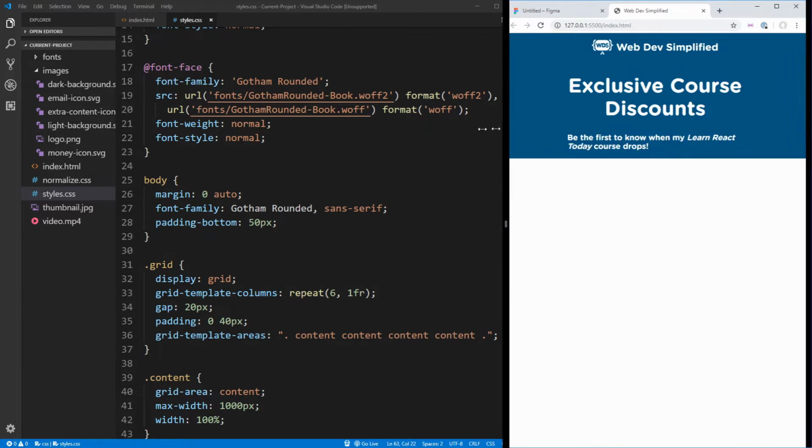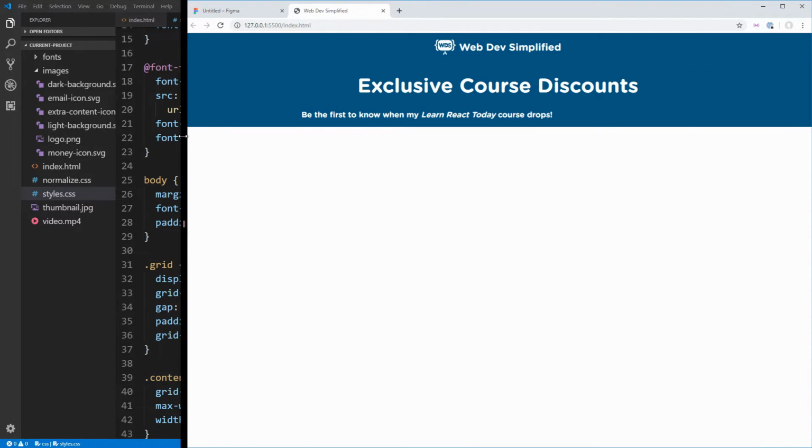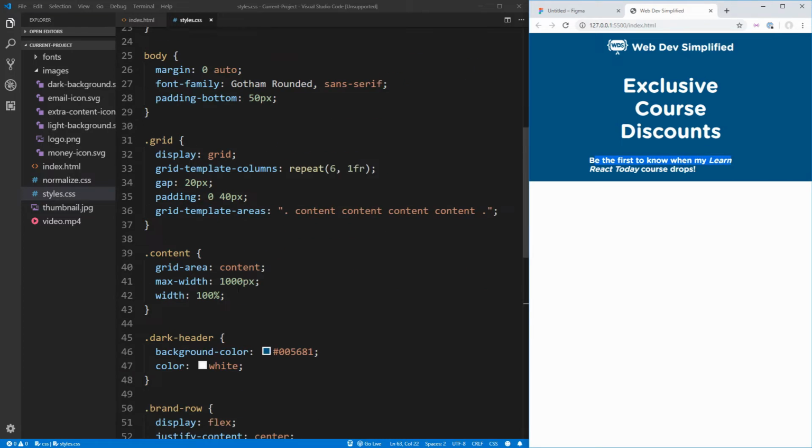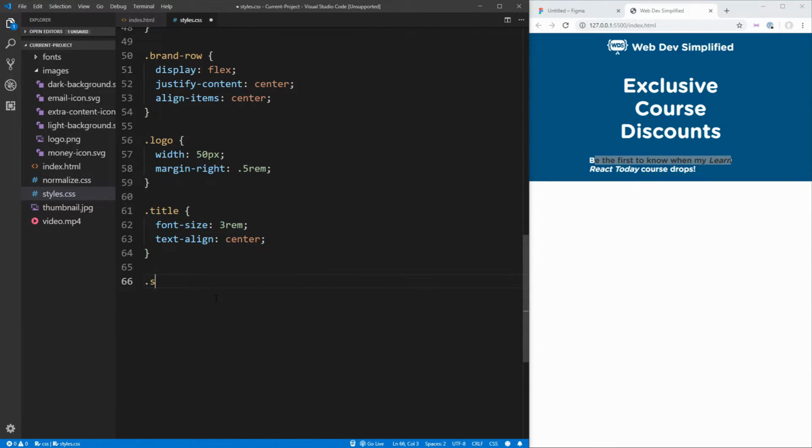So if we expand this out to be desktop sized, you'll see it looks a lot more like our design. And right now what we're first doing is developing for the desktop. So the next thing we want to work on is actually styling this subtitle section. So let's come down here and select that. We'll just say .subtitle, and inside of here we want, to spell subtitle correctly hopefully.